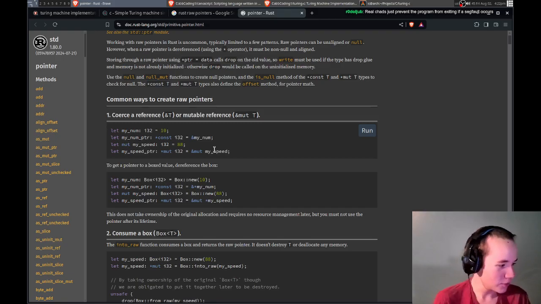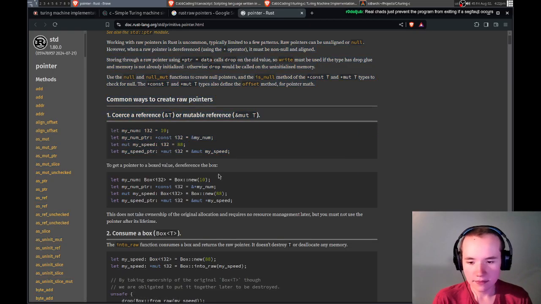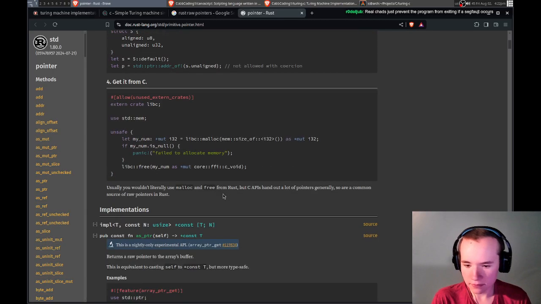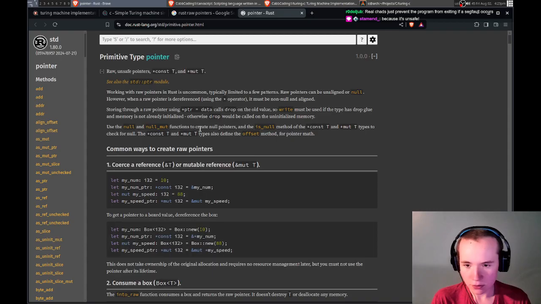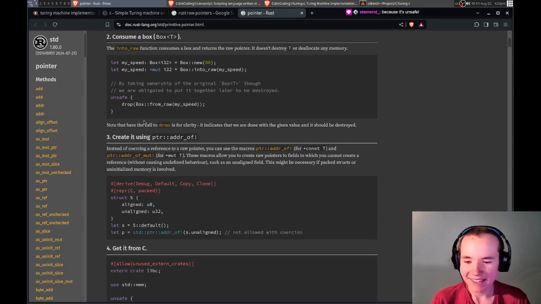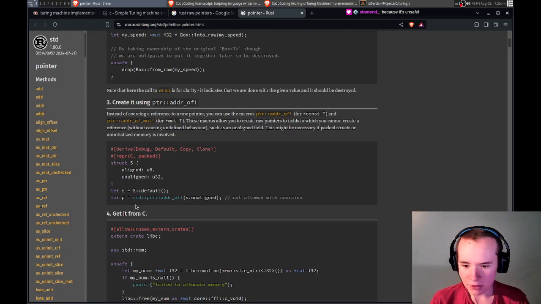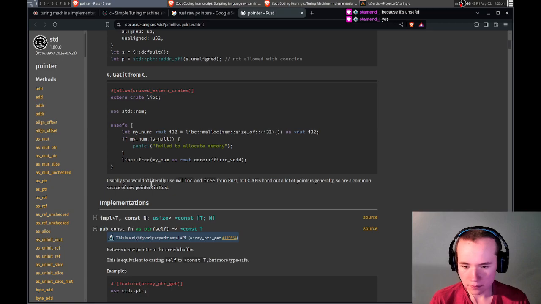Which changes prevent the program from exiting if a segfault occurs. Very true, very true. I'm confused about what it... Because it's unsafe, that's why it's funny. Wait, does it have to be in unsafe? Drop box from raw. Kind of funny just to read it like that. Pointer. Right. Yes. Very true.